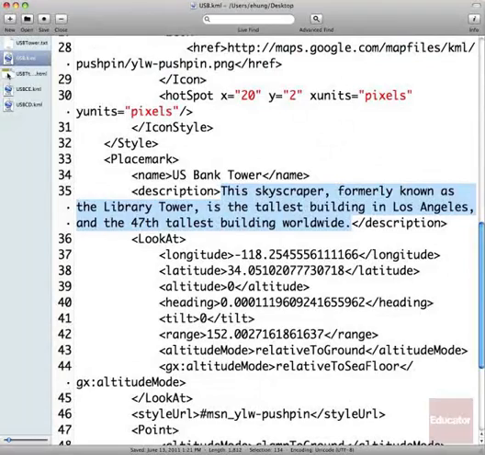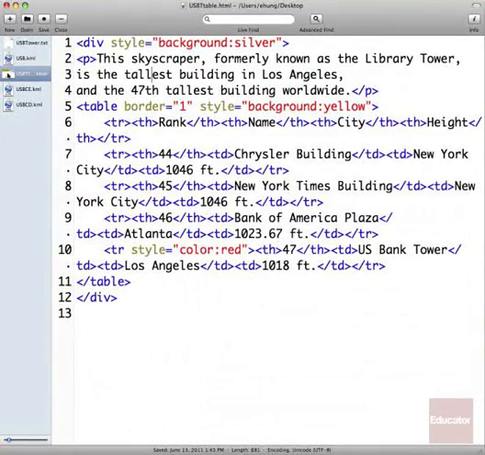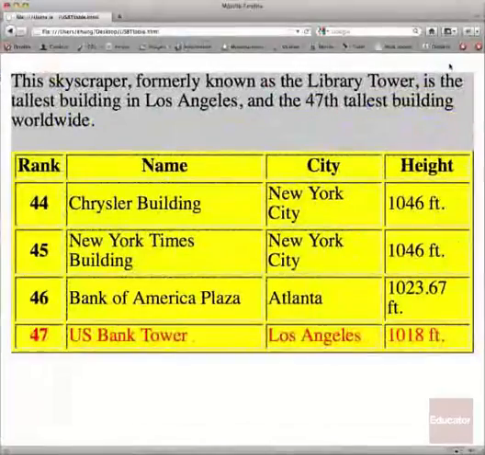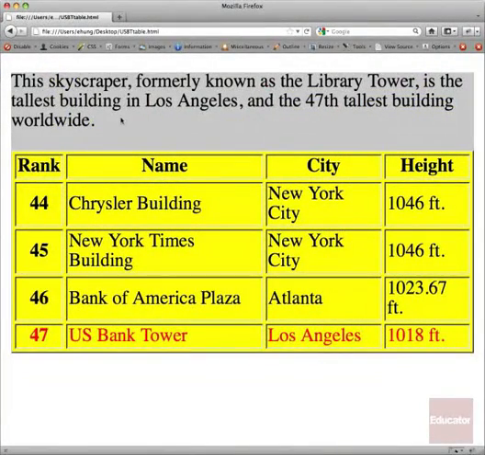Let's take a look at how that can be done. Here is a file called usbttable.html, and it contains just an HTML fragment with a div, a paragraph containing the same text that I put in my description, and then an HTML table that's going to be kind of a partial table showing part of the list of the tallest buildings and where the U.S. Bank Tower fits in with that. If I look at it in a browser, it looks like this. So this is what I'd like to appear in my window. I've got style, I've got the table, I've got my text for my particular place mark highlighted. So that's what I'd like to appear.